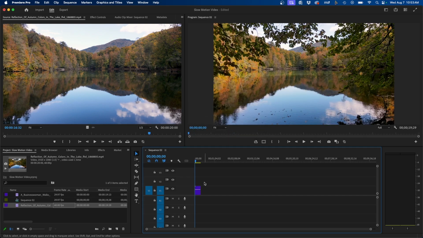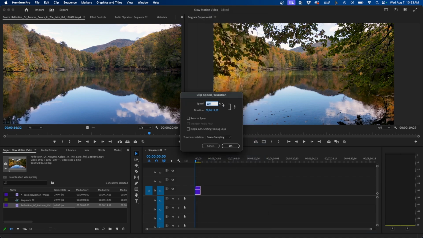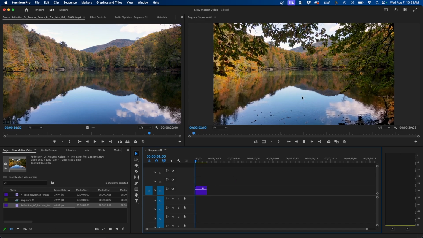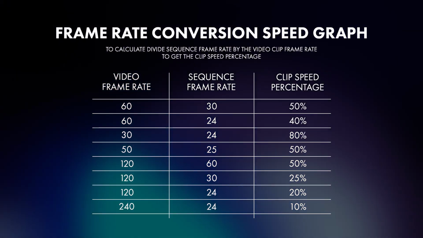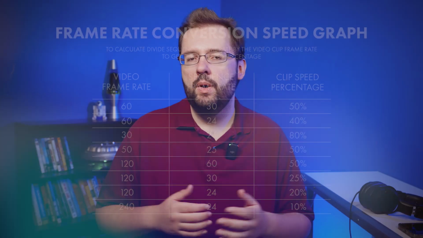The easiest way to slow down a clip is just to right-click on it and then go to Speed and Duration. Now here you'll have to do some simple math and figure out what the speed can be. When you have 60 frames per second footage and you want to make it 30 frames per second footage, you can change the speed to 50%. If we click OK, you'll notice that the clip gets longer and it's now slowed down when we play it back in our timeline. If it's helpful, I'll throw up a graphic that has some conversions on it for you, where it shows the frame rate of a video clip and how much you can slow it down depending on your sequence frame rate. So that's one way you can slow down your video clips inside Premiere Pro, and it's the most common way.